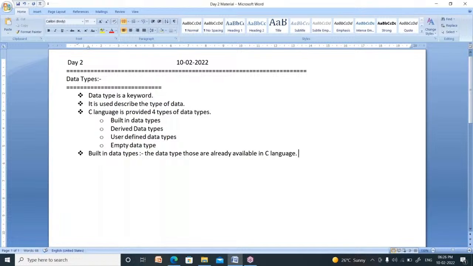Right. These are again classified into 4 types. C provides 4 types of built-in data types. How many built-in data types are there? 4 types of built-in data types are there. One is char, second one is int, third one is float, fourth one is double. These 4 data types are available in C language.